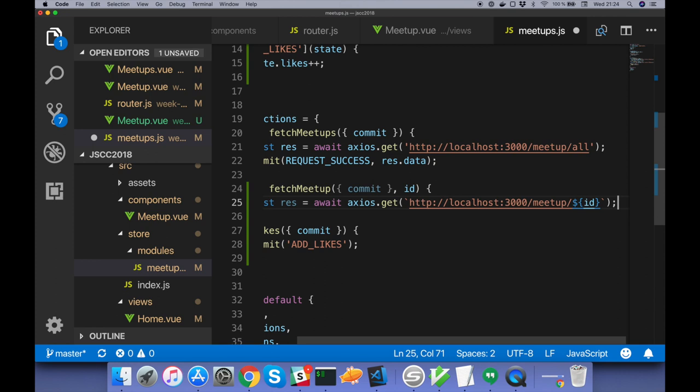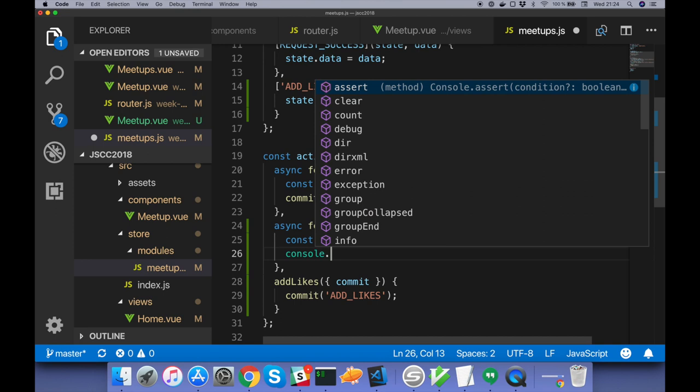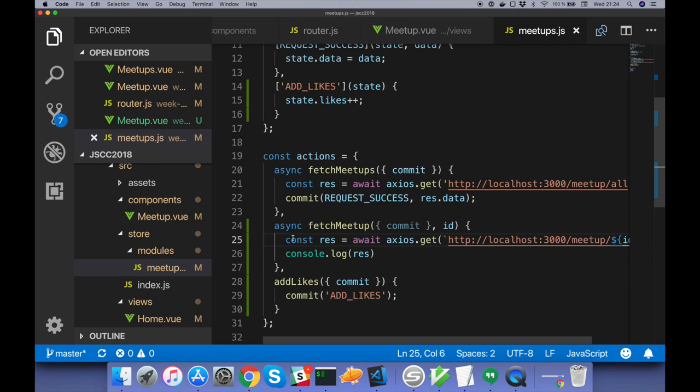Let's stop at this point, and instead of commit, let's just do a console log for the result. And let's try to call this method from our component and pass the ID, hopefully. Okay. Maybe we need to make a pause so that everybody can follow up.